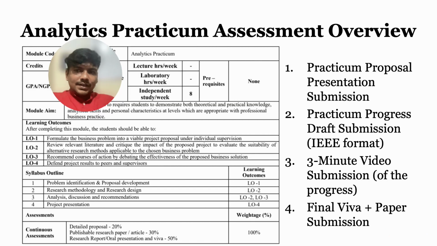Just to repeat that structure once more before we get into numbers: proposal presentation, progress draft, the 3-minute video, and the final Viva plus paper. They are not separate submissions. They build on each other. So don't remove one of them. So we have to do all of them. Doing the early ones well sets you up for the good grades.